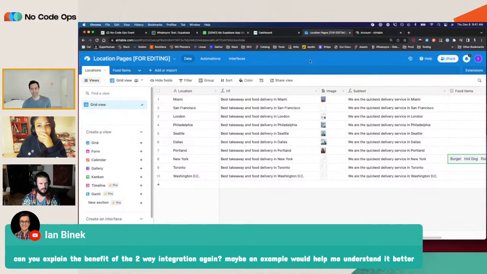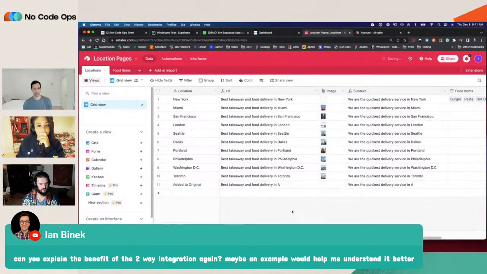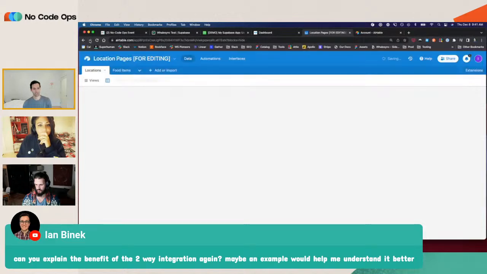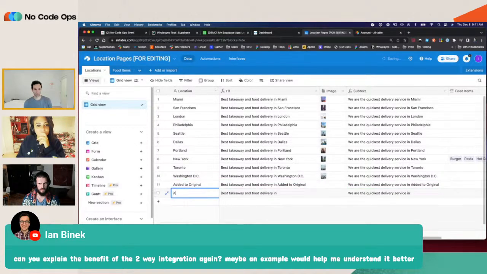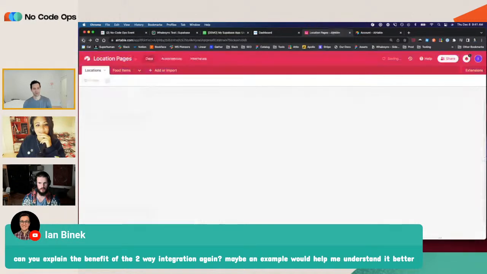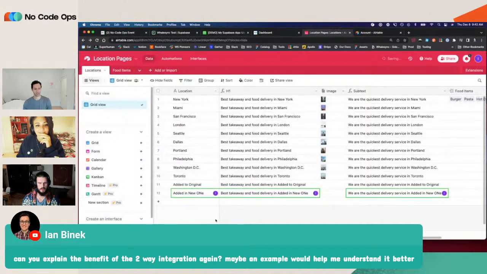But the beautiful thing is, once you've created this two-way sync between these two, now I can add one here, like "added to original," and come back over here, and it'll create it in the new one. And if I do "added in new one," we can come back over to the original, and it'll add this one here.